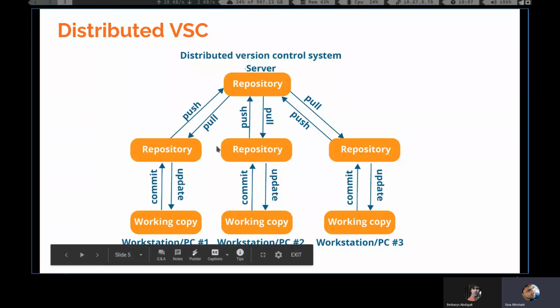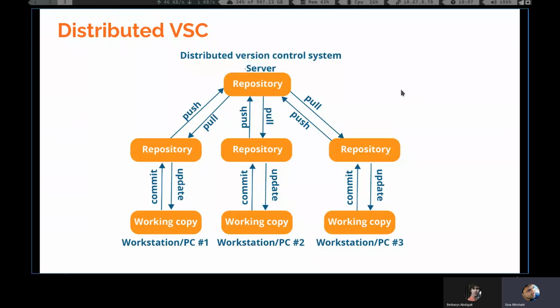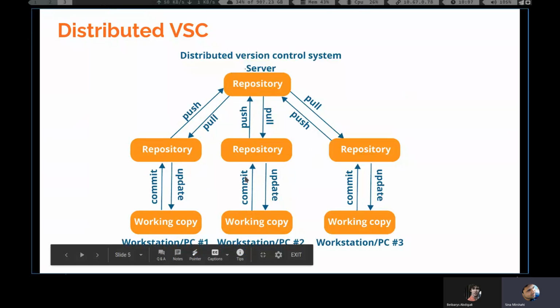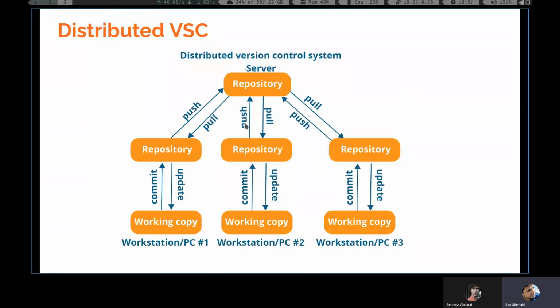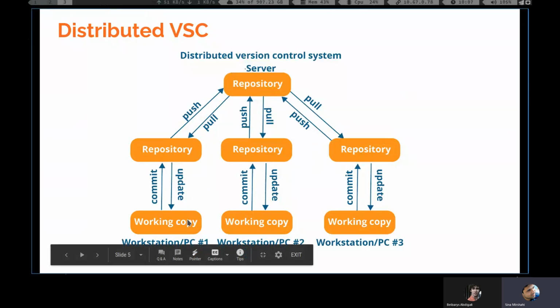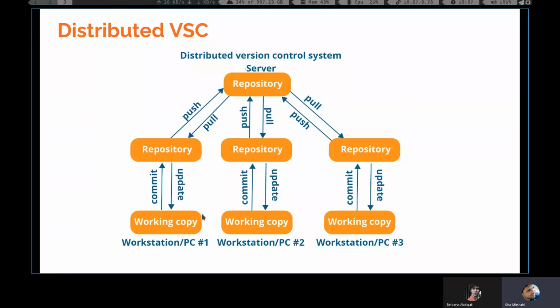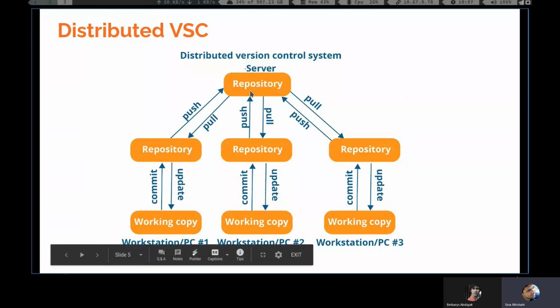So when we have many people working on the same project, this is really better. Imagine if it were centralized and you had a direct connection, and there were thousands of programmers. Every time, the server would have to manage everything, because all the changes are committed directly to the server.